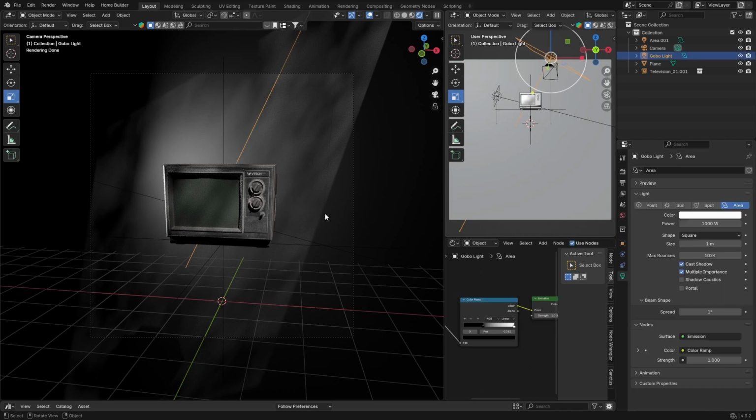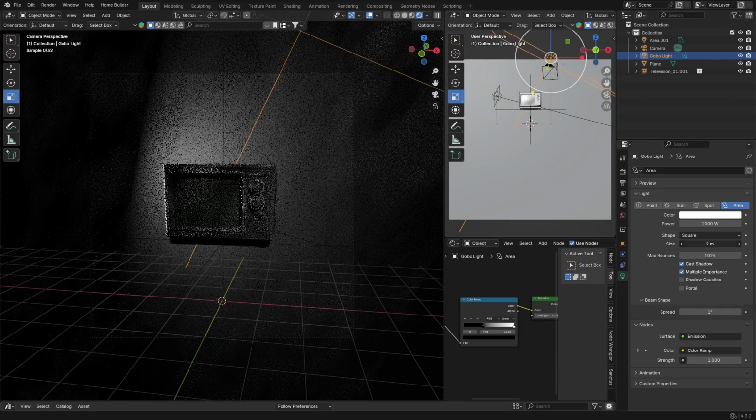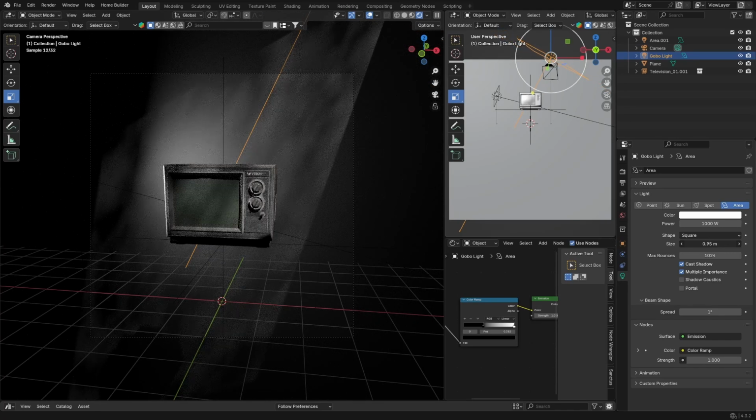But yeah, that's just the name of the game. You need to play around with things, play around with the spread, play around with your strength, size as well. You can play around with the size, so you can bring it up so you find something that you like. But everything, like I said, just plays a part with each other.